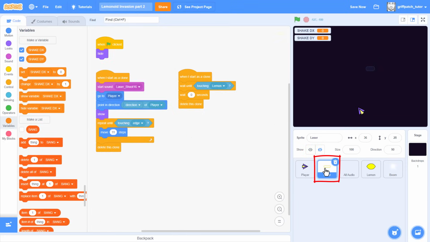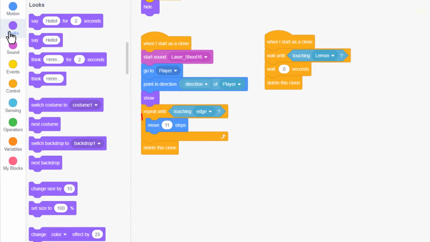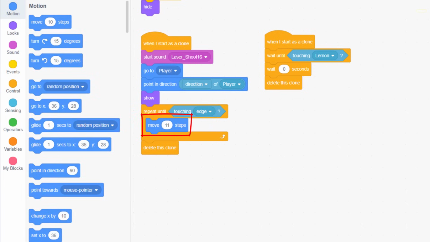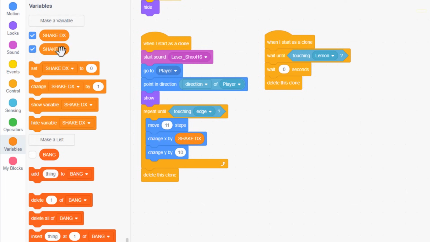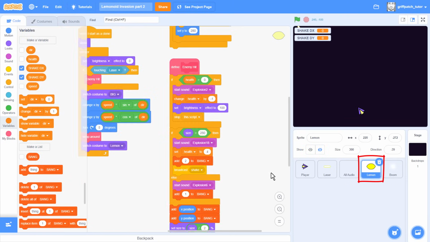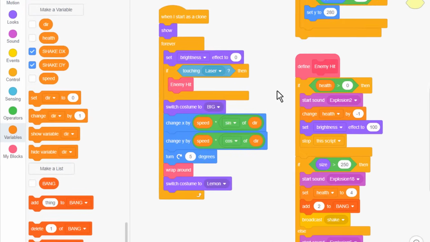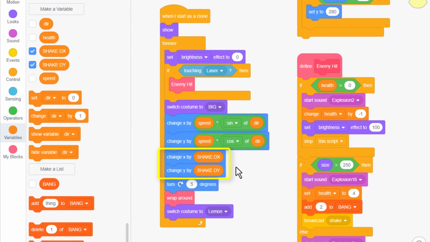So click into the laser sprite next. So where do we move this one? Yeah, here. Add in a new change X and change Y. And just change them by ShakeDX and ShakeDY too. That should do it. Next up is the lemon sprite. Okay, yes, the movement scripts are here under the when I start as a clone. We do exactly the same thing again. Change x by ShakeDX, change y by ShakeDY. Super! We can give that a test.